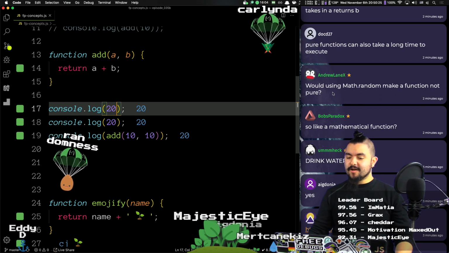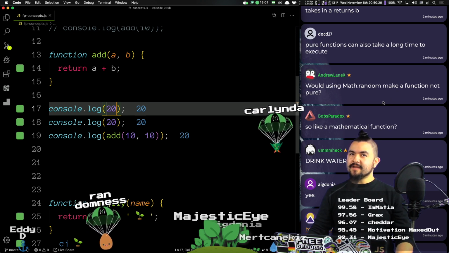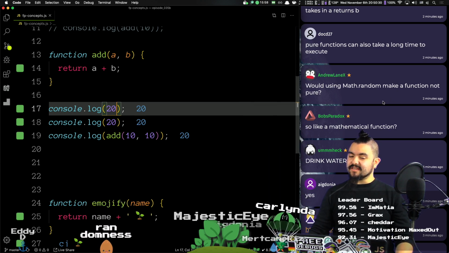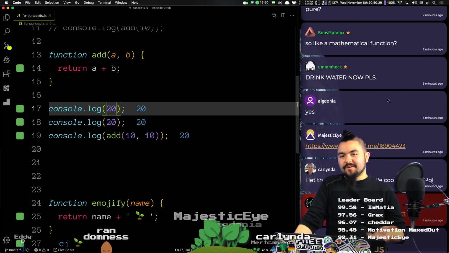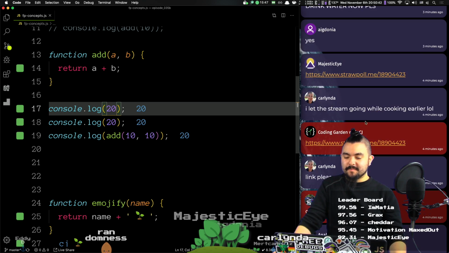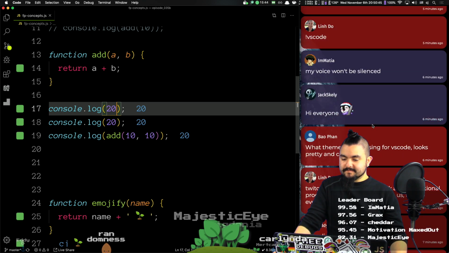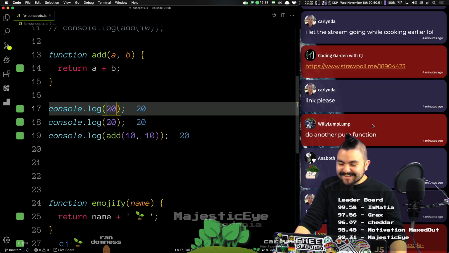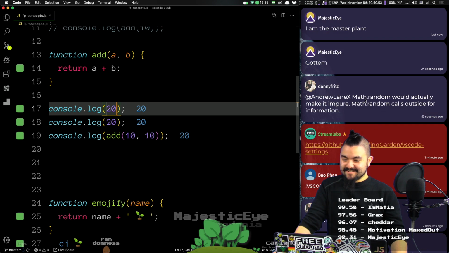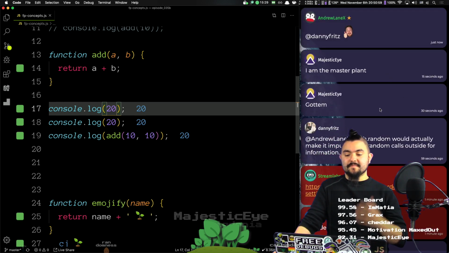Would using math.random make a function not pure? I would think so. But actually, I think math.random isn't truly random. But I would say yes, because every time you call math.random, you're technically going to get back a different value. Math.random would make it impure. Math.random calls outside for information. Cool, yeah, so it looks for some seed value to generate that random value, something like that.